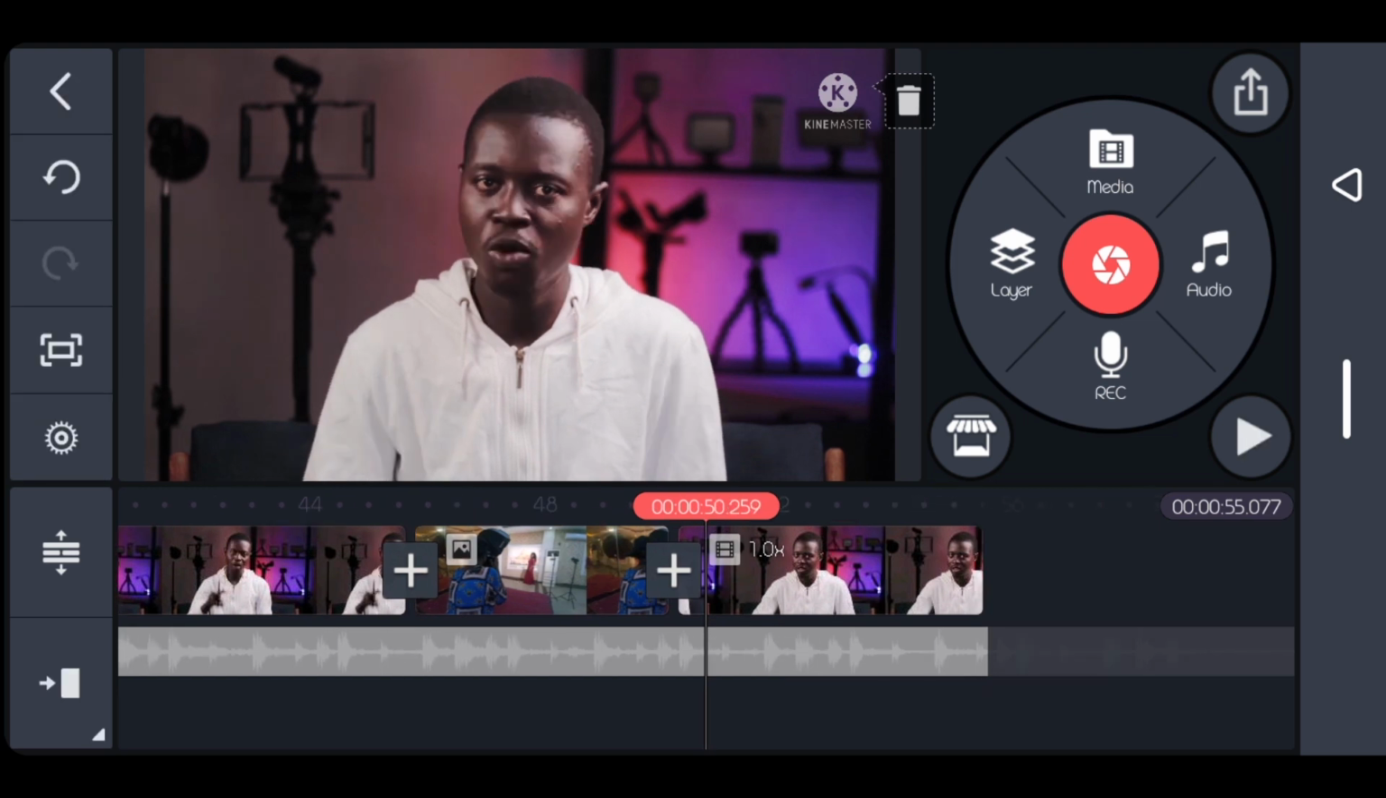So that's actually another way of reducing the volume. So the next thing we're going to see now is how to change your voice, add equalizer and reverb to your voice. So let's quickly do that.